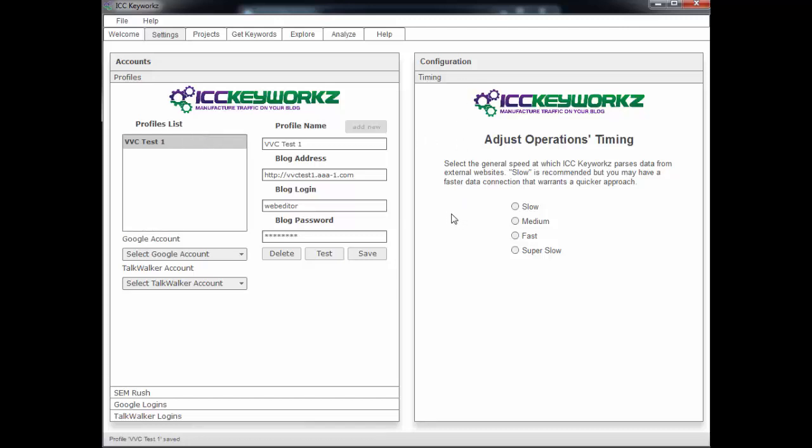Now, as far as the timing is concerned, that really only has to do with when we're scraping keywords, and right now we're not doing any scraping, so we don't have to worry about that right now.